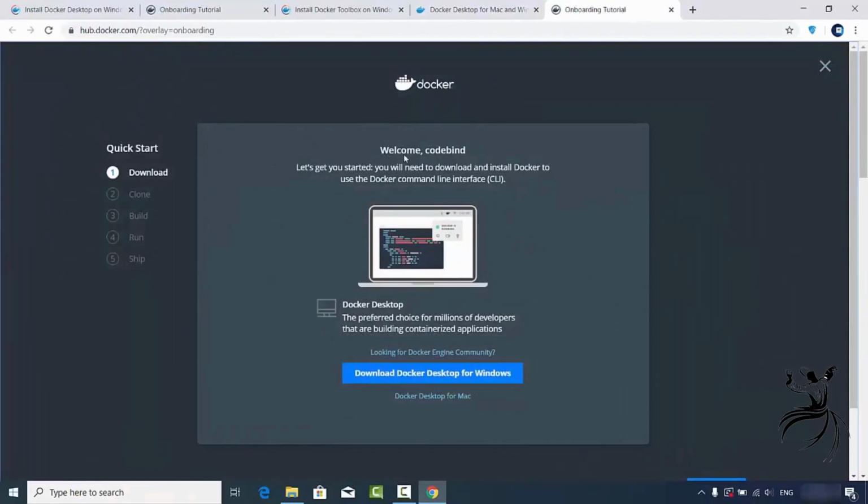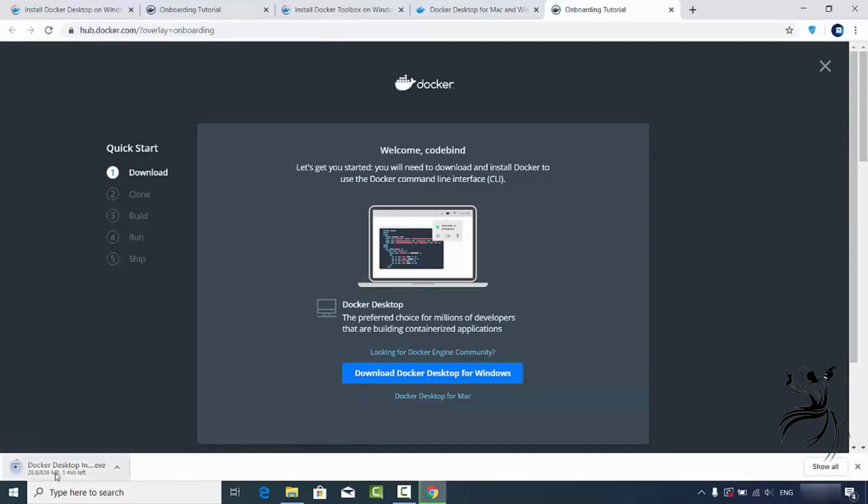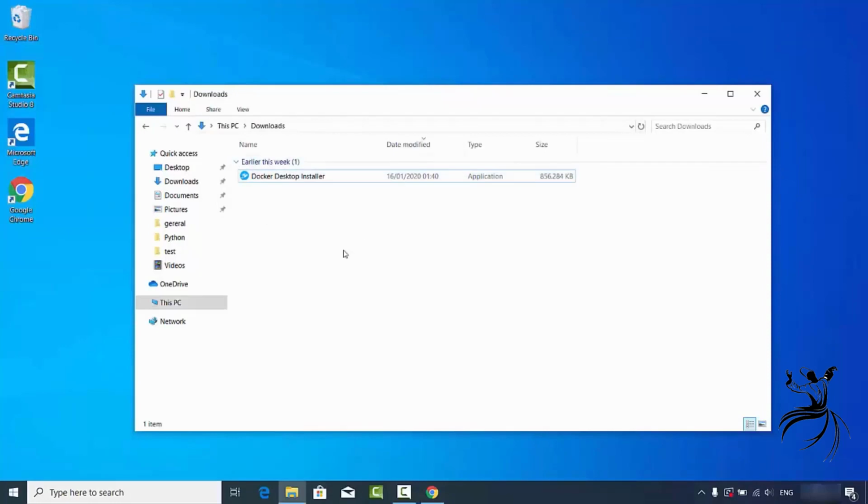And you can see "Welcome", and my Docker ID is shown here. In order to download this desktop application, you need to have your Docker ID and you need to log in to the Docker website to download this executable file. So let's click on this button, which is going to start the download of the executable file. I have already downloaded it, so I'm going to cancel this download. And you can see in my downloads folder, I already have this Docker Desktop installer, which is around 856 megabytes.